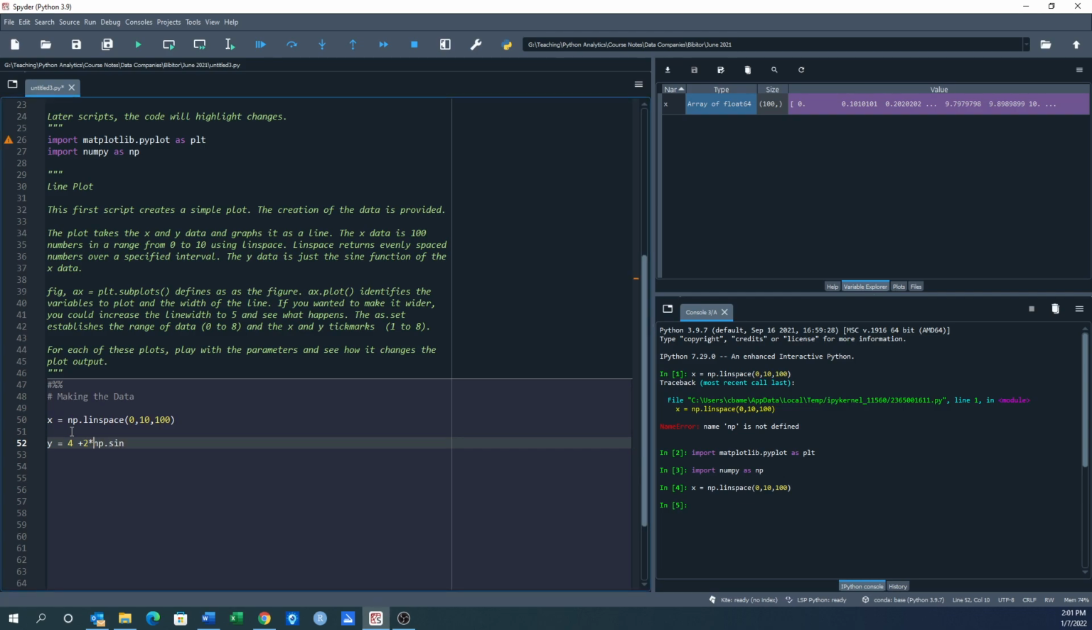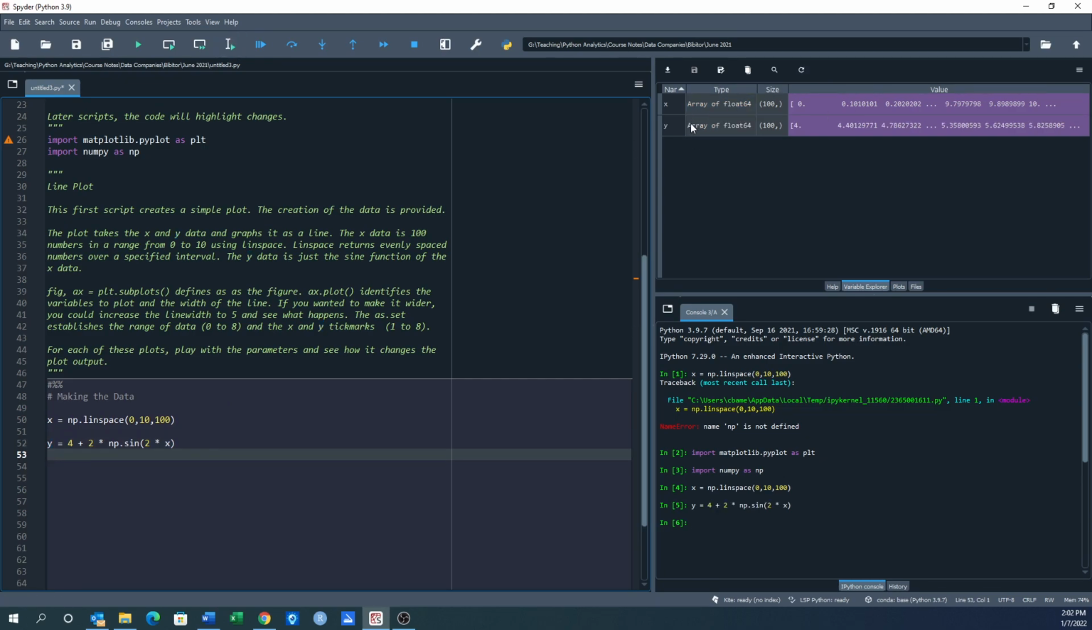Let's put some spacing in here so it is a little bit more apparent. Of 2 times x. Okay, so all this is just a sine function. I'm taking the sine function of x. All right, so we can now put in and run y. And now I have another array of values. All right. Okay, that's just creating the data.